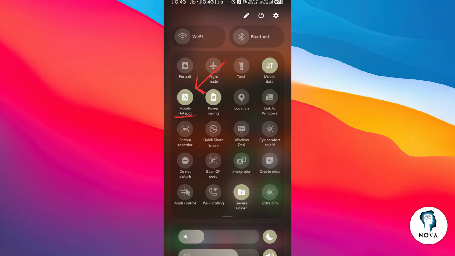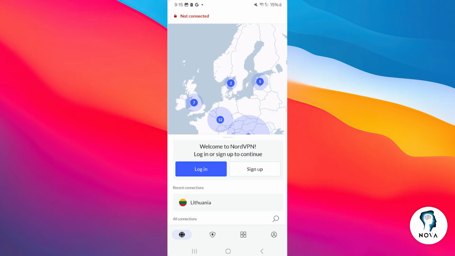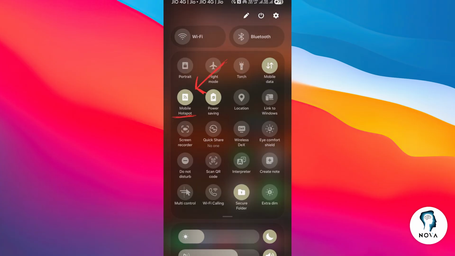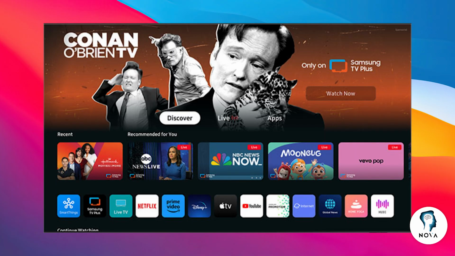Now, you can use mobile hotspot with VPN. So you can use a phone as a Wi-Fi source for your Samsung TV, connect your phone to NordVPN, turn on mobile hotspot, connect your Samsung TV to that hotspot, all TV traffic goes through VPN automatically.